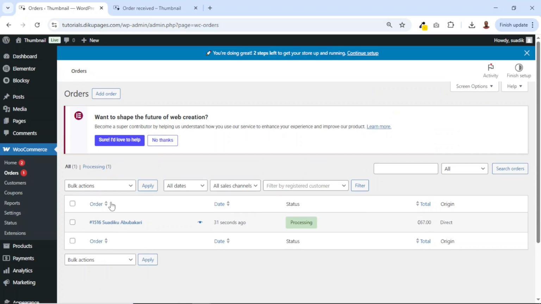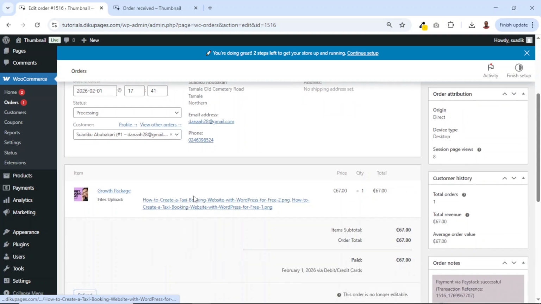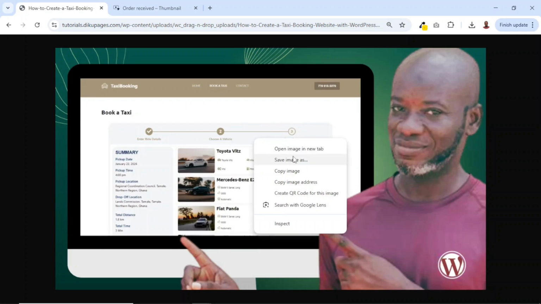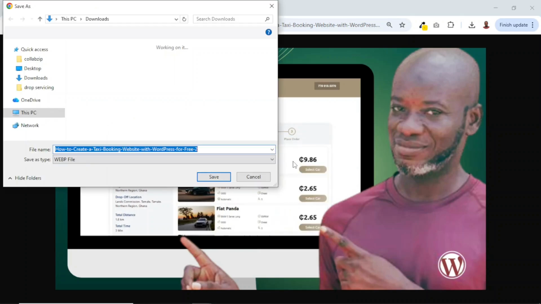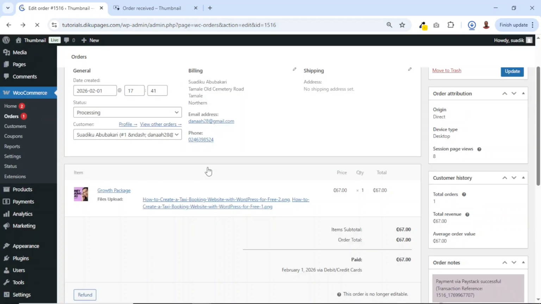I'll just click on the name of the customer. From here, I'll see the files that are being uploaded by the customer. So if I want to download any of them, I'll just click on it. And it will open in a new tab. What I do is right click, click on save image as. Then I can save it to my computer. And it's downloaded right here. I go back and I can do the same thing to the rest of the files. So that's it on how you can add multiple file upload fields to the WooCommerce product page of your website.